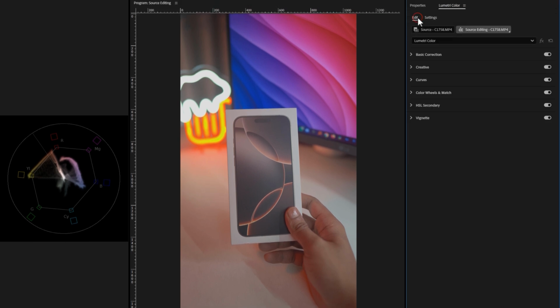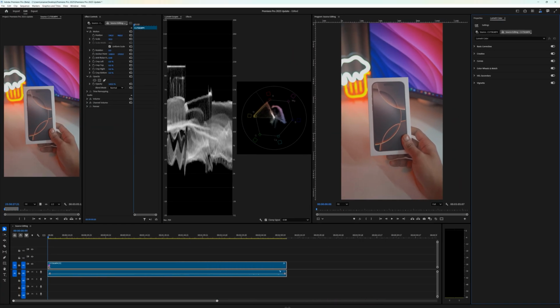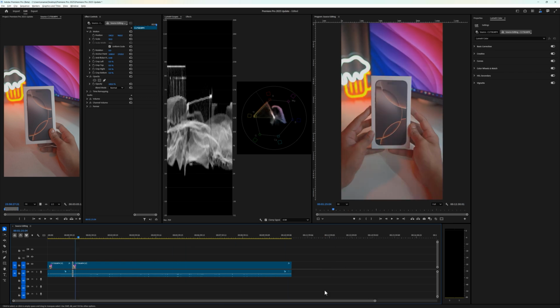Under the Edit section, you will now notice two different tabs. The first one is for your source file, and the second one is for your sequence. That means now we can color grade the video directly to the source file. For a quick example, let's make a rough cut and keep the best parts of this clip.